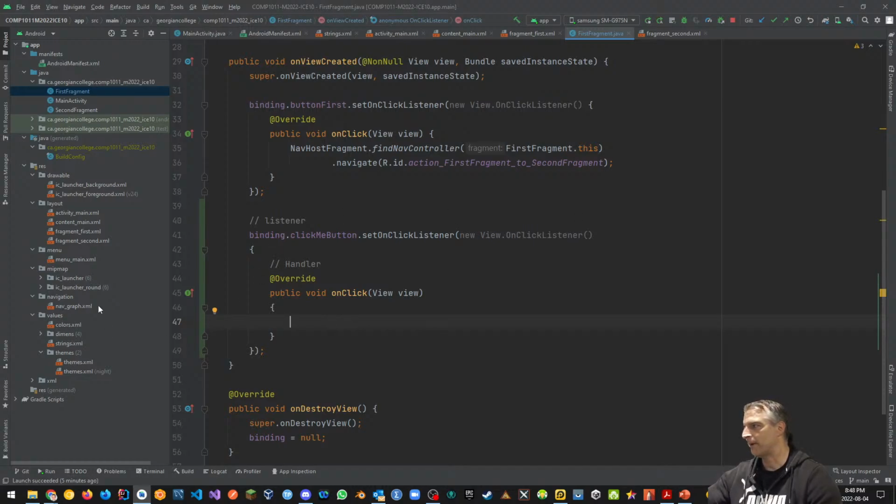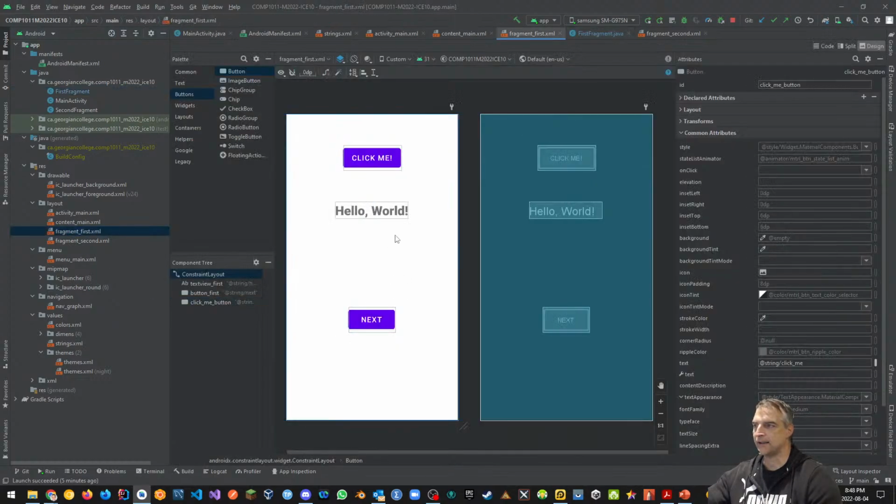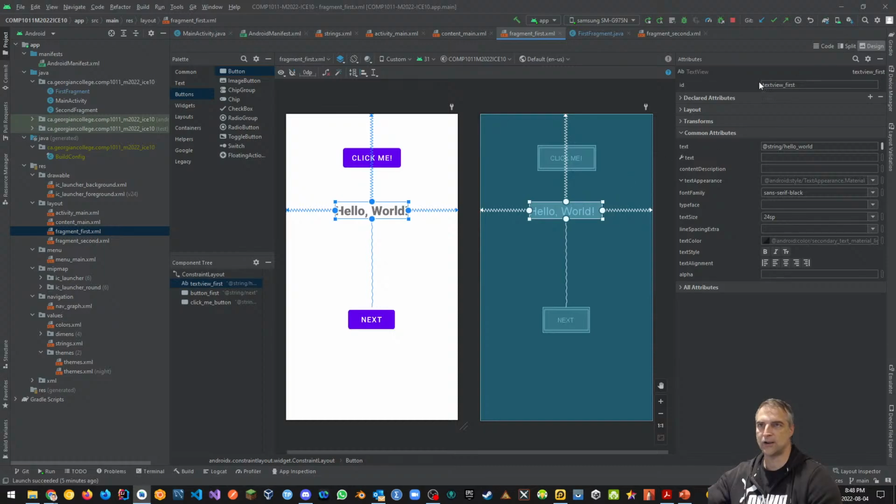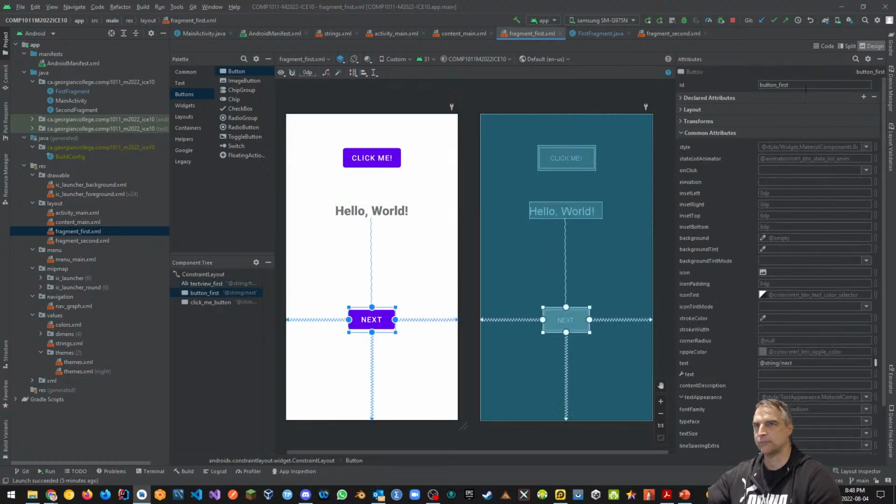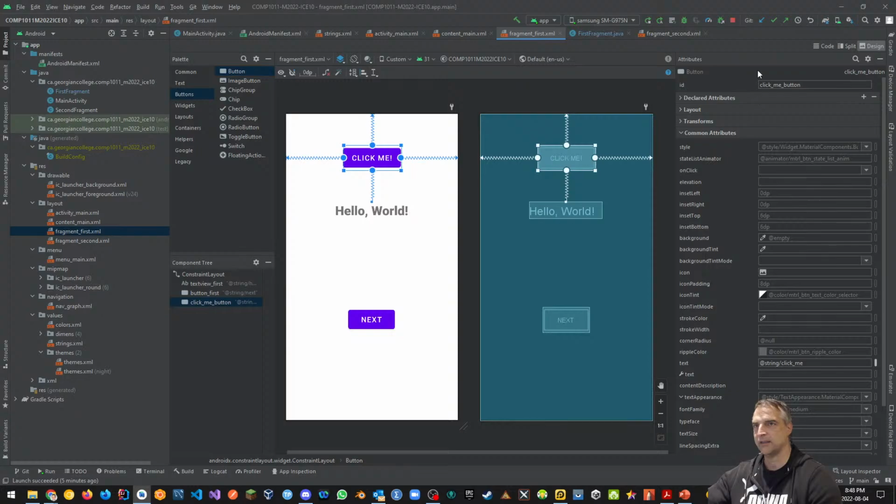Well, if I go back to my first fragment, my text object, my hello world, is called text view first. That's the ID, text view first. Here it is, text view first. Let's rename this thing, and just to make it easier for us, we'll call it the hello world label, just to make sure what it is, okay? Now notice what we did. Text view first. Here, when we click this, button first. Here, when we click me button. Underscores are the way we do it, right?